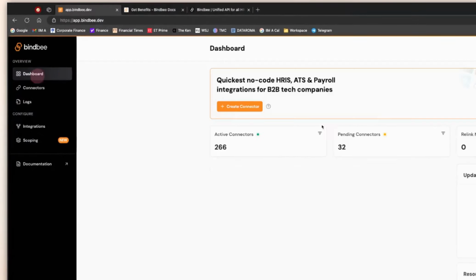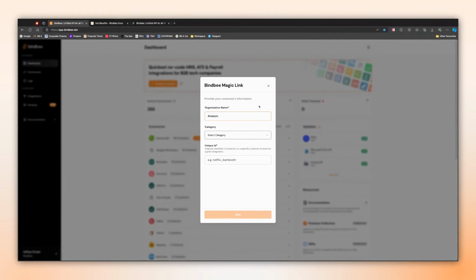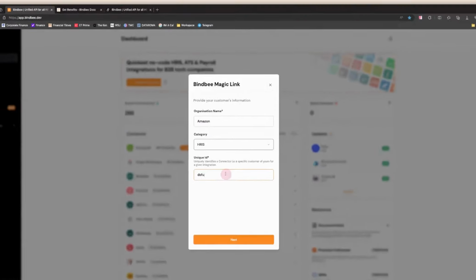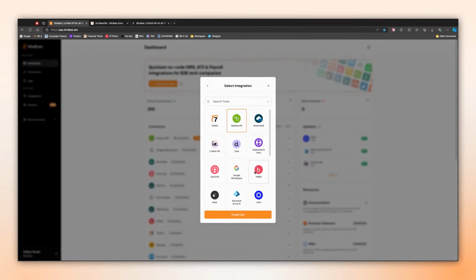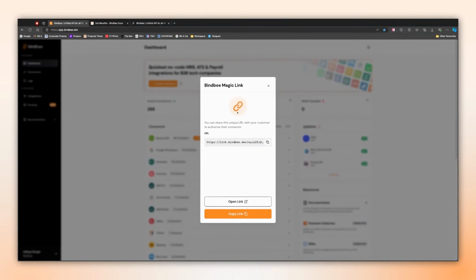We'll go to the dashboard and create a new connector. This time, we'll select our customer, Amazon, and choose the category HRIS. We'll assign a unique ID, click on Next, select Bamboo HR for demo purposes, and create a link. The magic link we've created will contain the updated scoping configuration and will be sent to our customer, Amazon.